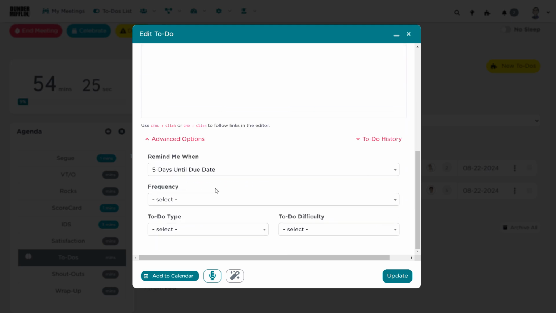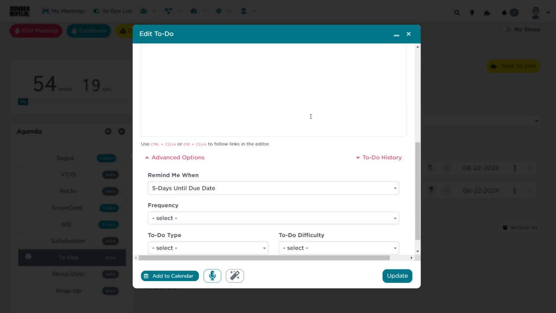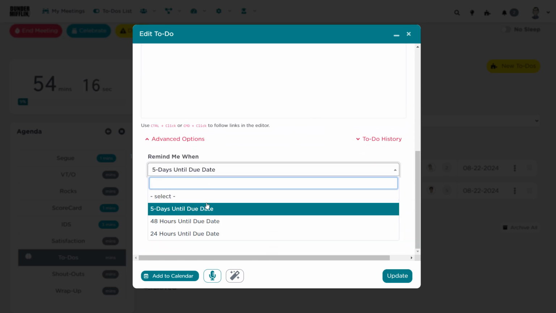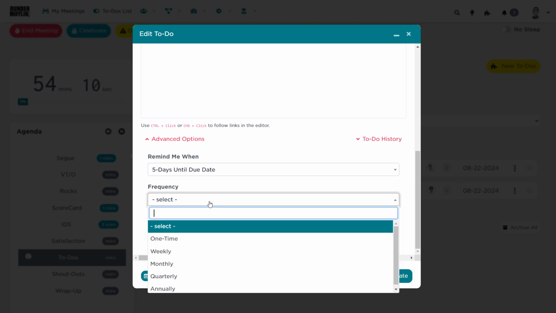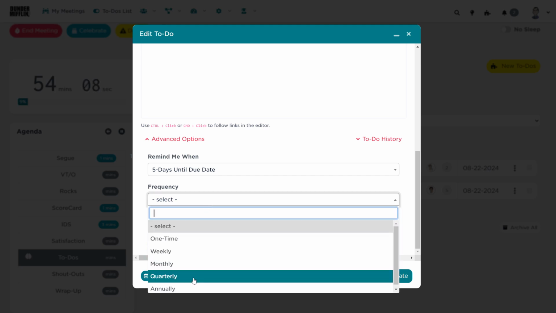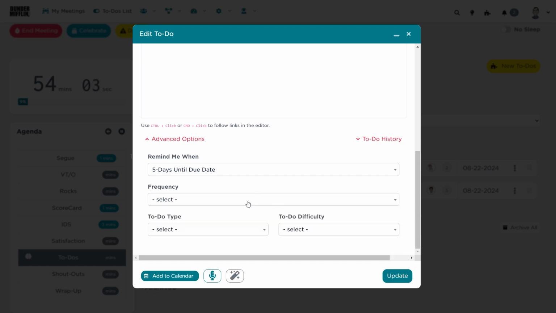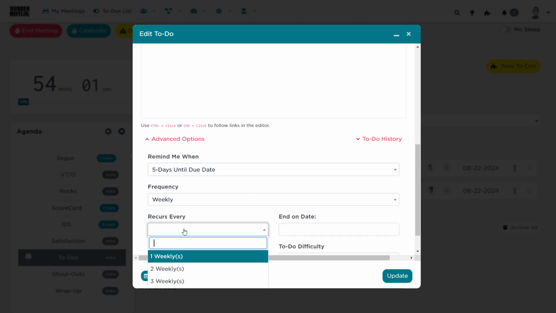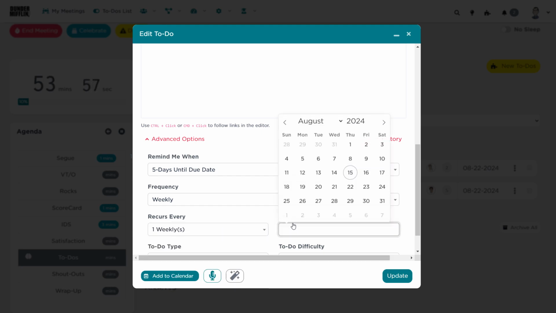And then in our advanced options, you can have reminders when this is due, so the assigned to or the owner of the to-do can be reminded 5 days, 2 days, or 1 day out. You can also set this to-do to reoccur, so you can make this a weekly, monthly, quarterly, or annual reoccurring to-do. Once you select one of those options, it will ask you how frequent, how many times that happens, and then you can set the end date for that recurrence.